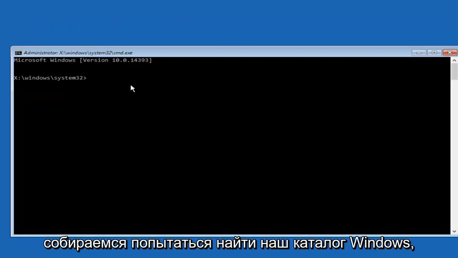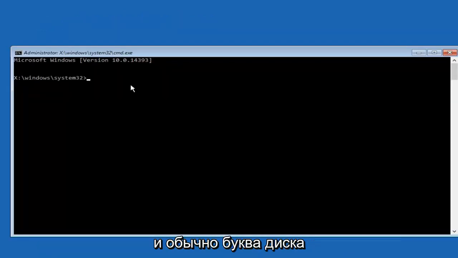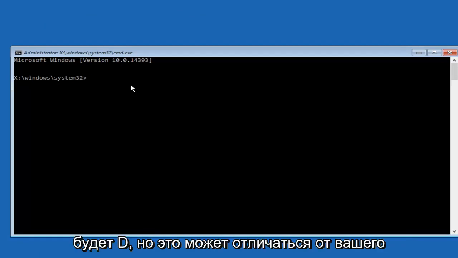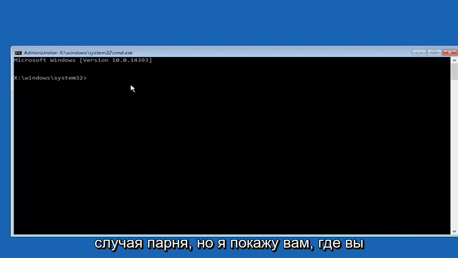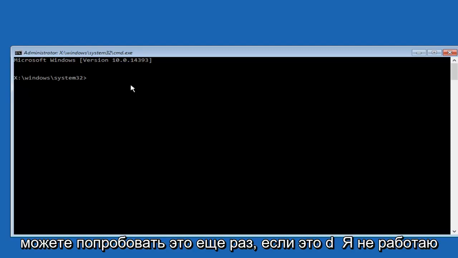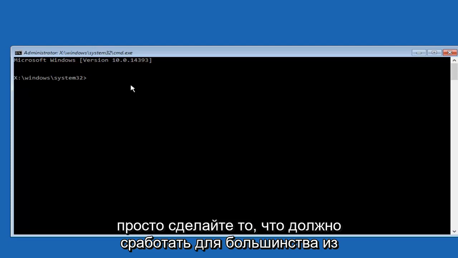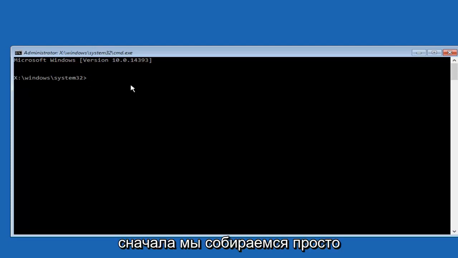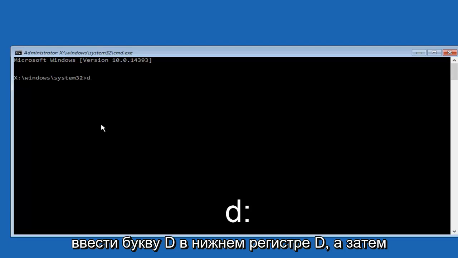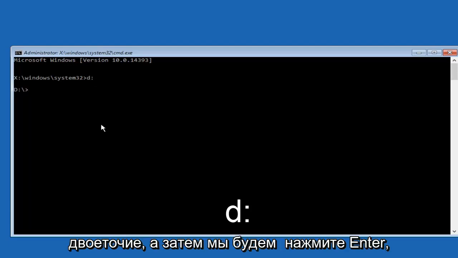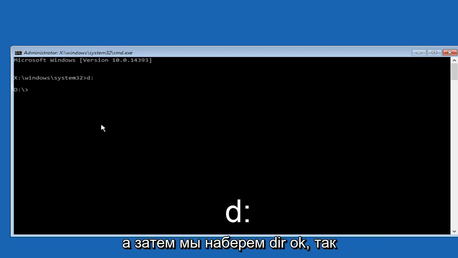Okay, so now we're going to try and find our Windows directory, and typically the drive letter will be D, but it might be different in your guys' case, but I'll show you where you can try it again if it didn't work the way that I'm showing it right now. So just doing what should work for most of you guys, the first way, we're going to just type in the letter D, lowercase d, and then colon, and then we're going to hit enter, and then we're going to type dir.